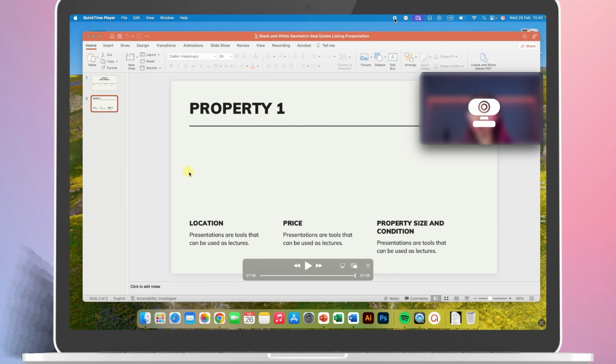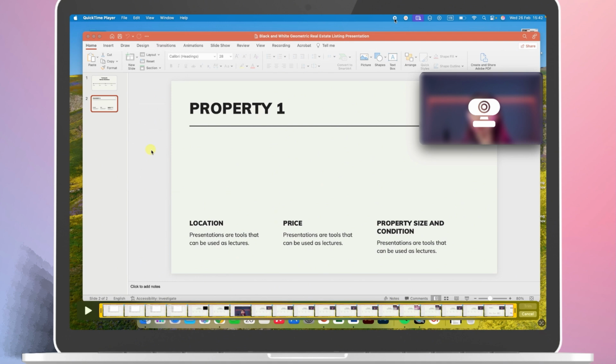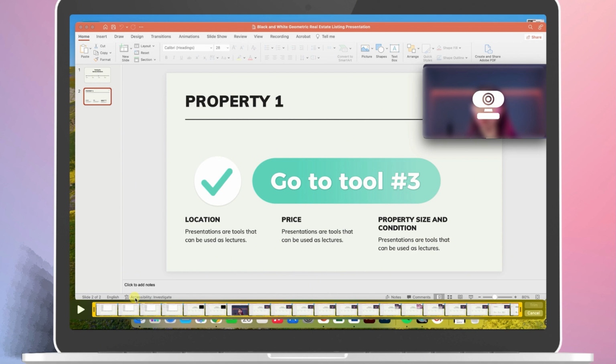Personally, I think QuickTime Player is suitable for recording only because the editing features here are not really much. They only have trimming of the videos. And if you want to cut a part inside the video, it is really hard. So if you want to have more features of a video editor, then you have to come to tool number 3, ActivePresenter. I will present it later in the video.